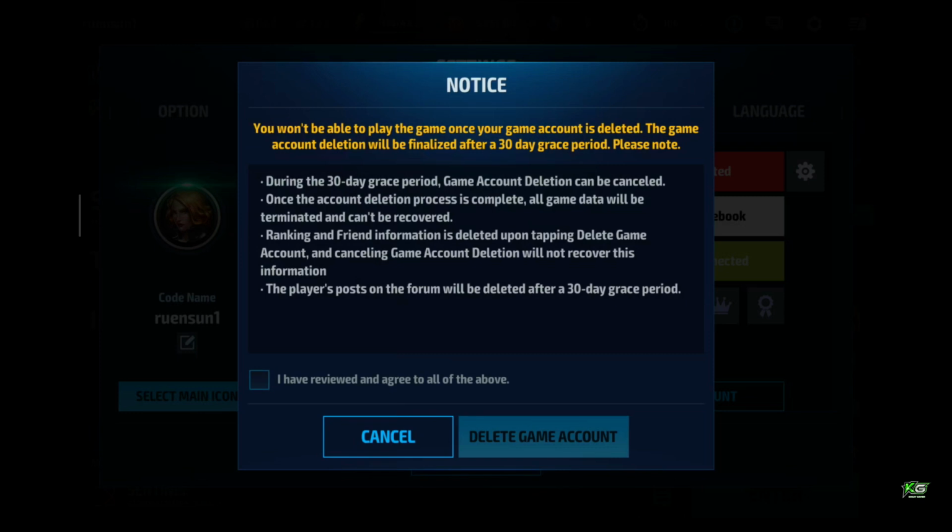Once the account deletion process is complete, all the game data will be terminated and cannot be recovered. During the 30-day grace period, game account deletion can be cancelled. After you delete your account, your ranking and friend information will also be deleted and it cannot be recovered. All the players' posts on the forum will also be deleted after the grace period is over.